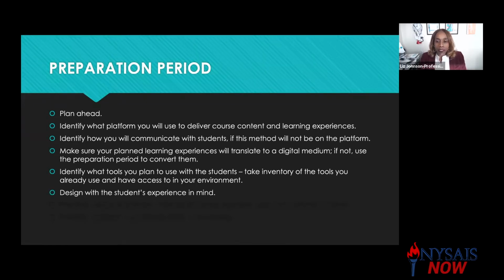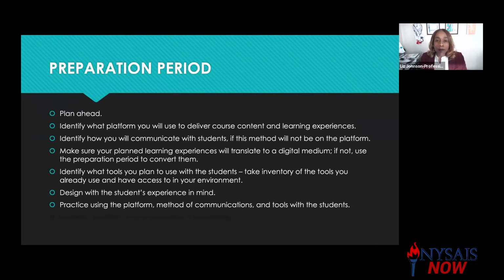Okay, so I said this, I'll repeat it. Practice using the platform, how you communicate with your students, and the tools. Practice that as often as you can before it's high stakes for the students and they have to know how to do it. So try to practice. All of this is your preparation period.